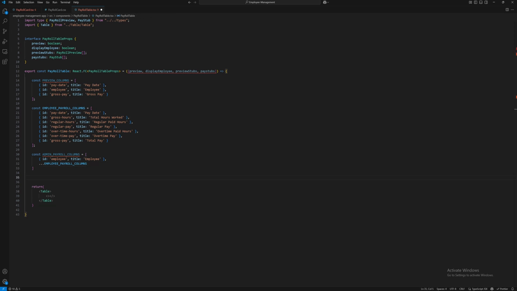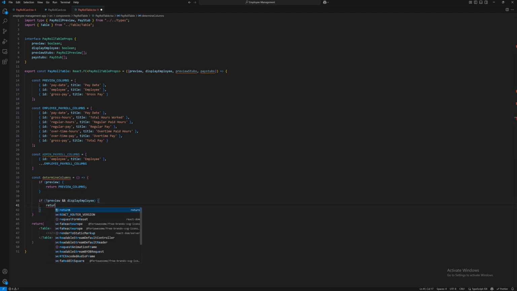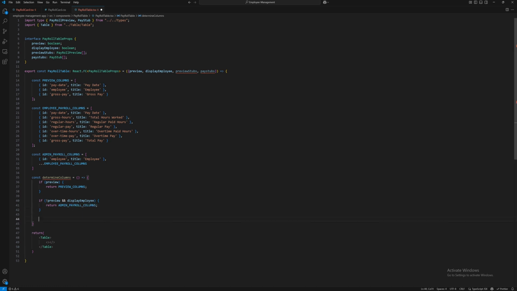Now let's set up a function to determine which columns to actually show on the table. So let's say const determineColumns is equal to an arrow function. Inside the function, let's first see if we are in the preview mode by saying if preview. If this is the case, let's return previewColumns. Then if we're not previewing and we want to display the employee column, let's return the adminPayrollColumns. Then otherwise, if we aren't previewing and we're not displaying the employee information, let's return the employeePayrollColumns. Looks good. Now none of the payroll columns matter to us, just the determineColumns, because we're not using them, and then we'll use these in a second as well.